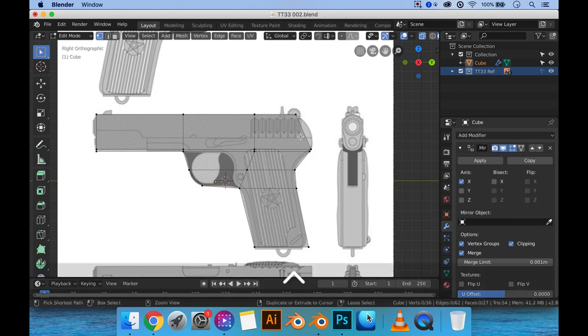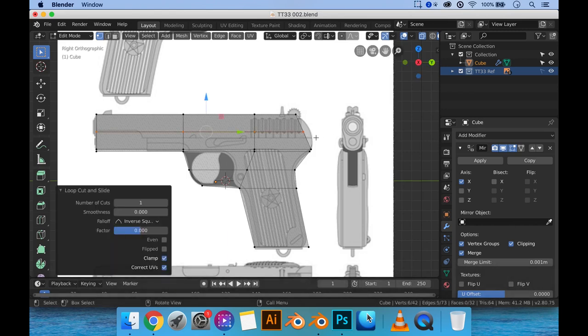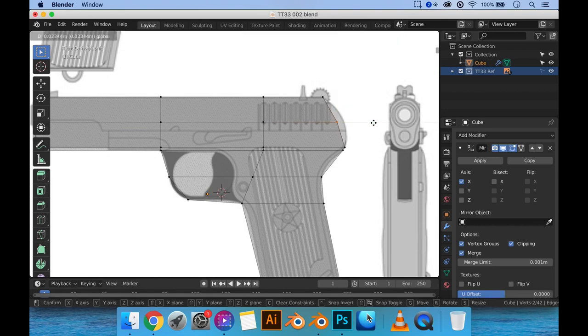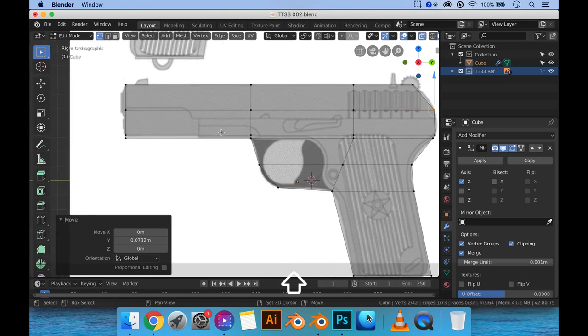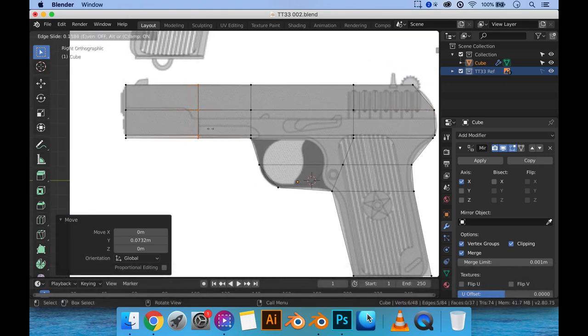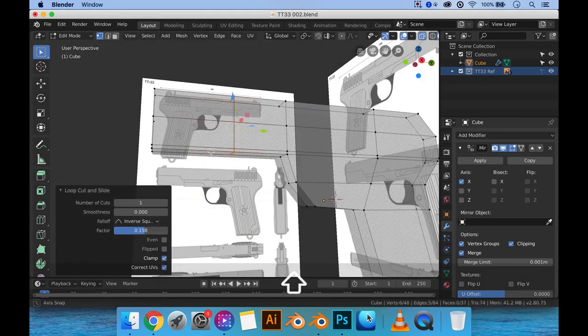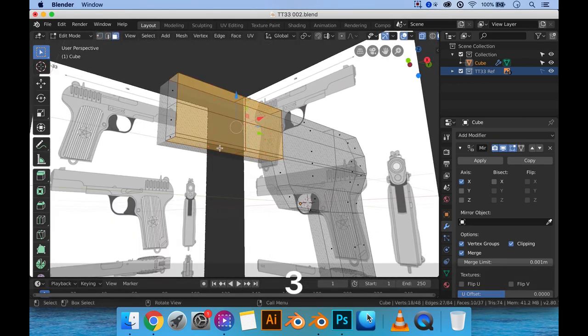Anyways, let's go back, let's go Control R, add an edge loop here. I'm just going to grab this section, pull this out to where we generally want it to be, and actually that seems pretty good. I'm going to add in an edge loop over here. I can pretty much just cut off this bottom face right here.